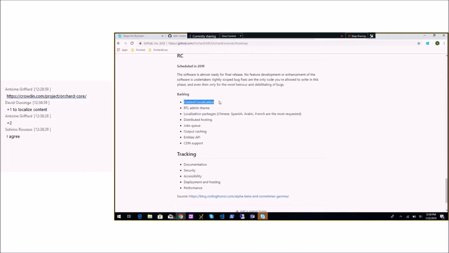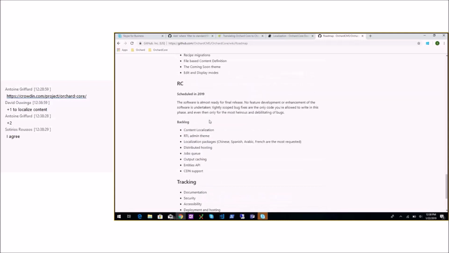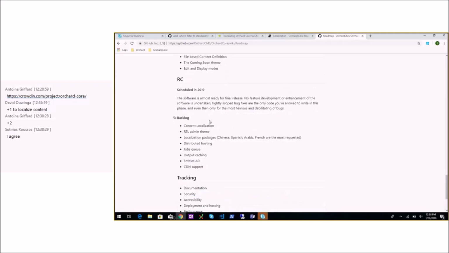Content localization, which also references the right-to-left admin theme, and you see the localization package, that's what Antoine was mentioning. NuGet packages will contain localization for that, and the rest is already done or not blocking for RC. Okay, that's really what the goal for RC is, to have content localization working.